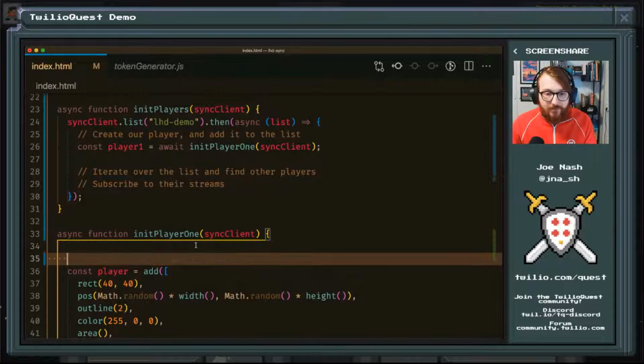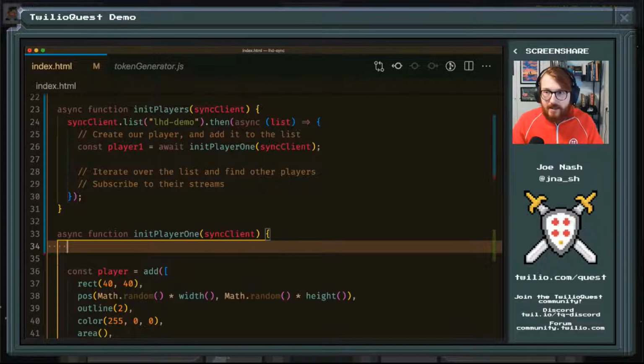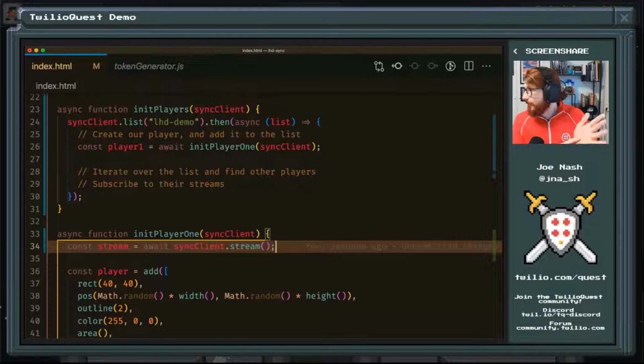So first thing we're going to do in this init player one is we're going to set up our stream. Exactly the same as we did with the list, we use sync client and then dot and then our data structure. In this case, it's going to be a stream. And this time I'm not going to put a name in it because I don't care about the names of the streams, right? The names can be random. All that matters is that every player that joins gets a stream.